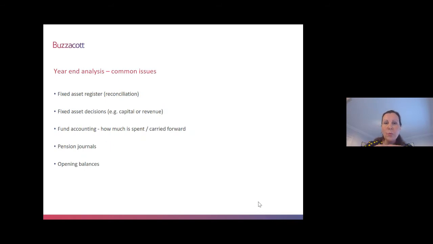So really, what do we see as some of the common issues when people are putting together a set of annual statutory accounts for an academy trust? And these are the ones that crop up relatively regularly. Fixed assets being one. During the course of the year, you may not have identified all capital expenditure. Some of that may have been posted to some of your revenue expenditure codes.